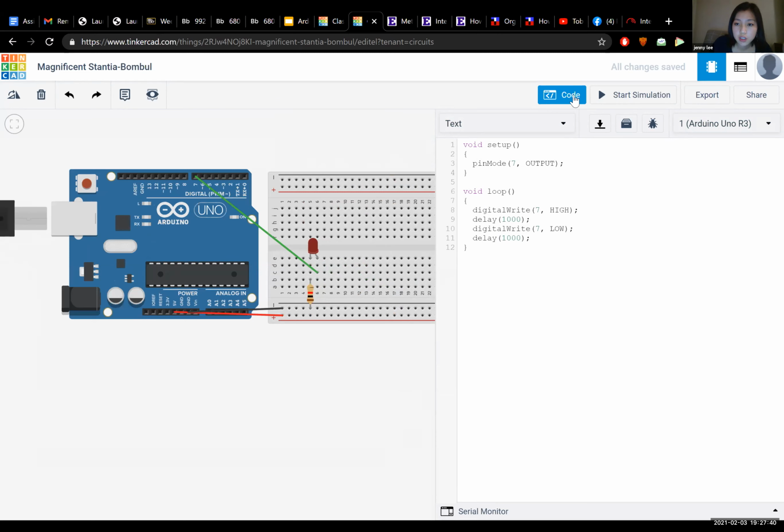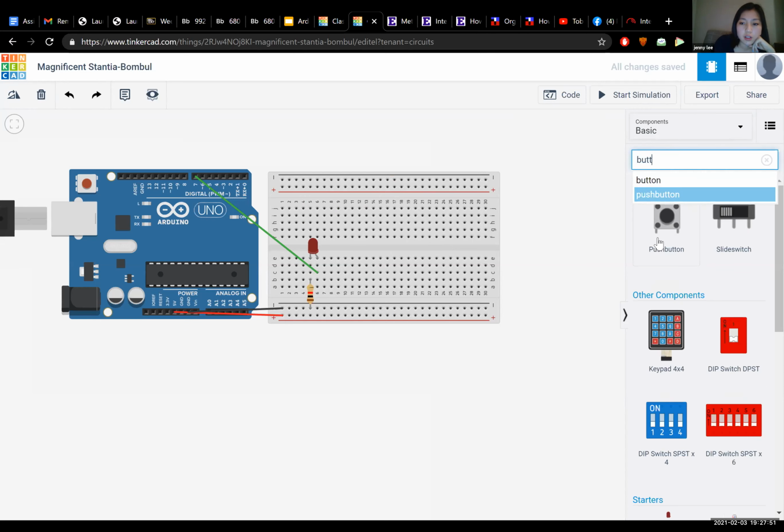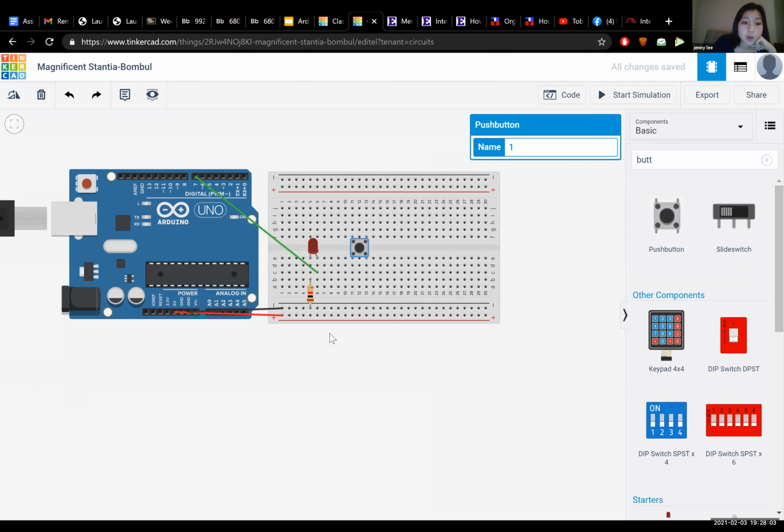So that's good. Close the code. But now we want to introduce another input, which is the button. So now let's look for a button on this little sidebar over here. It's a little push button. Let's put it here, like this. And how the inputs are configured is that terminal 1A and terminal 1B are connected, and terminal 2B and terminal 2A are connected.